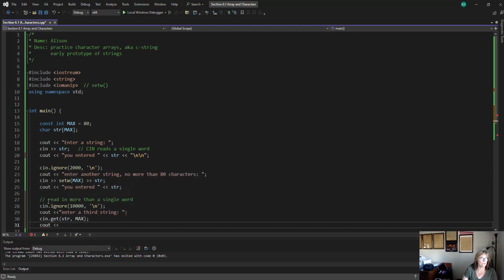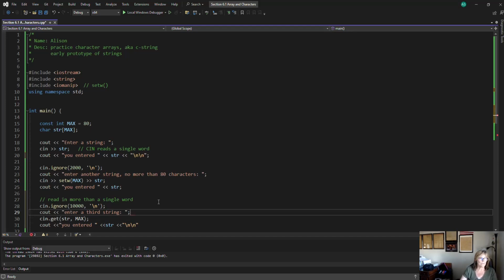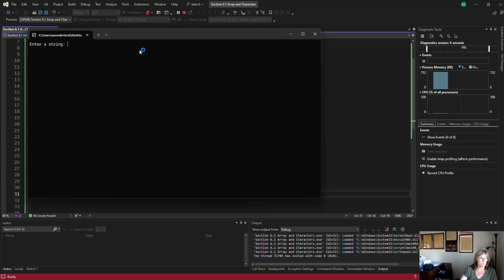and then we'll cout, and then I will put a couple of new lines after that. Looks like that needs to be a semicolon and not a colon, and then we'll run it. All right, so once I put the semicolon at the end of line 31, this is going to be my first read. This is going to be my second read, which was not more than 80 characters, and then this is my third read.